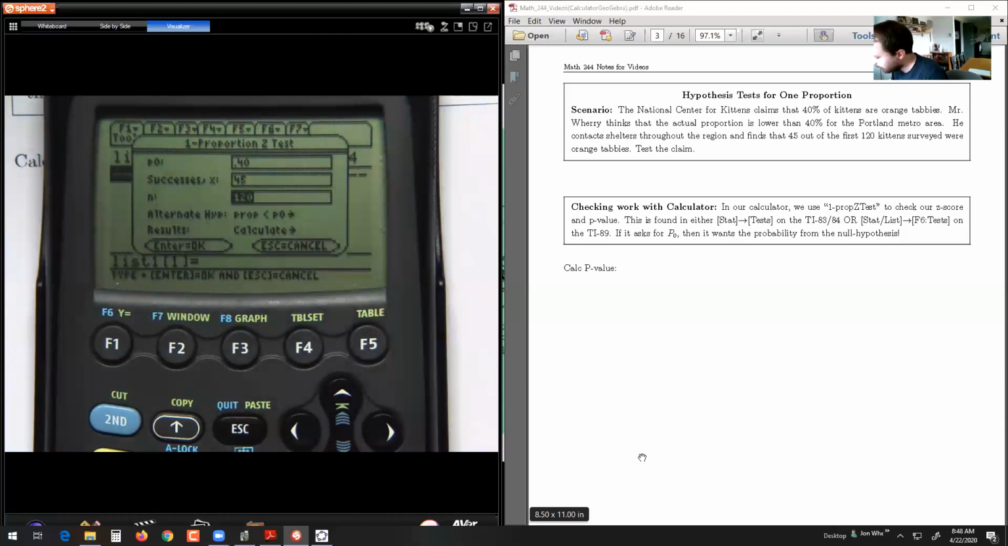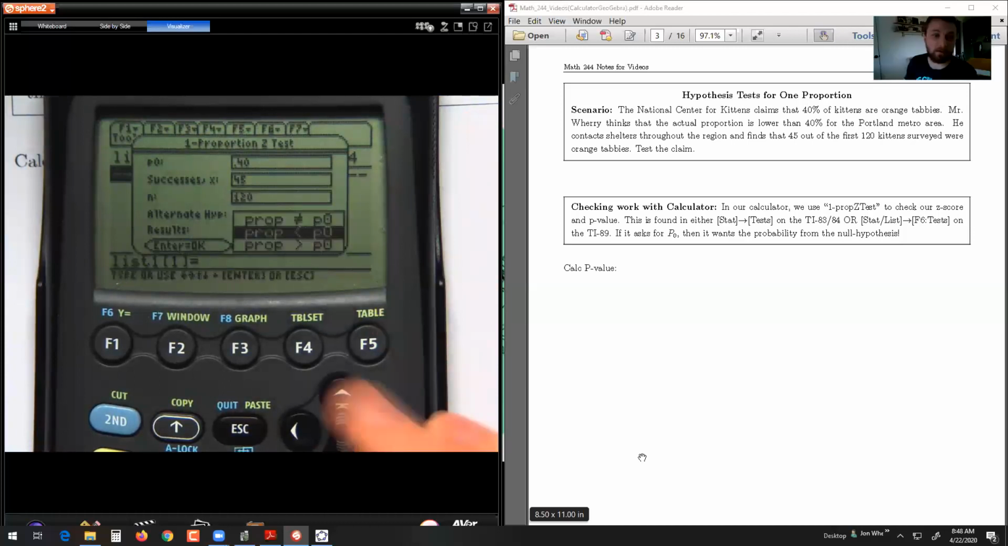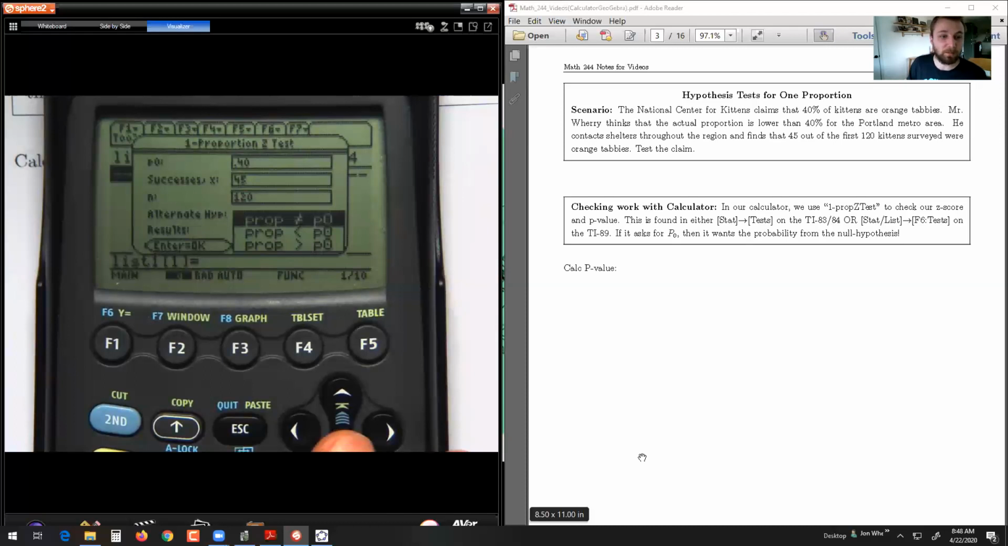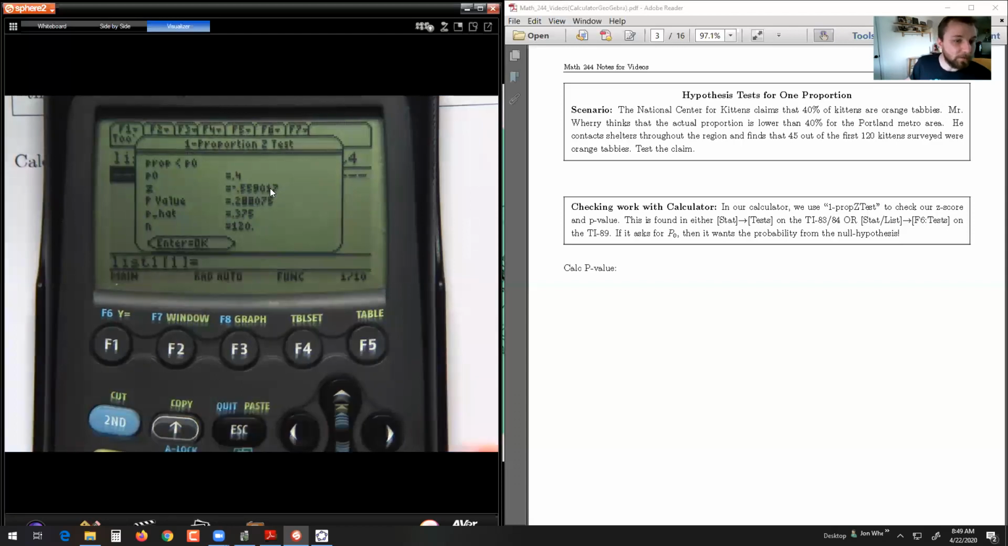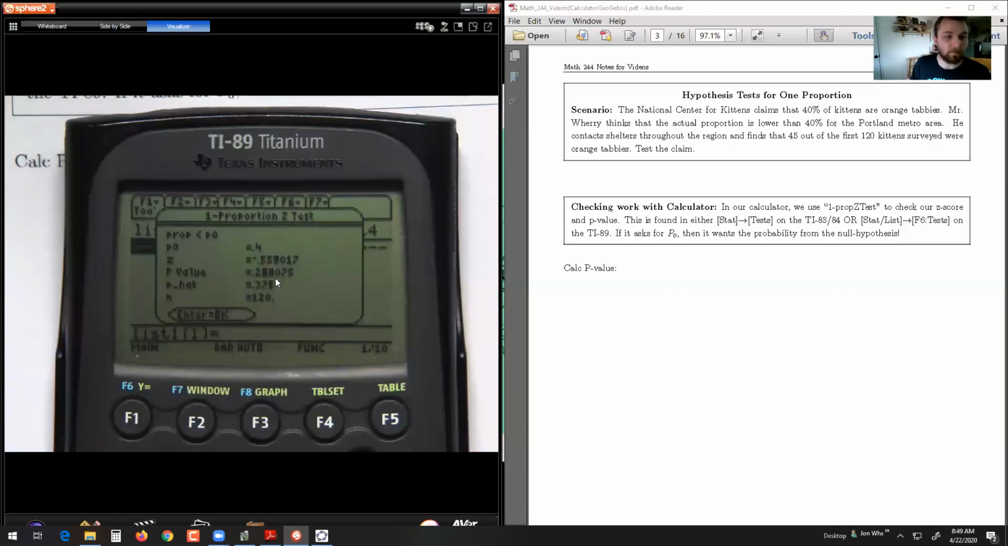And finally, for the alternative hypothesis here, I can test an alternative of not equals that value that's being claimed, less, or greater. In this problem, we're testing that it's lower than 40%, so I'm choosing less than the value. I have the option of either calculating or drawing a picture of the curve. I'm just going to choose calculate. And I hit enter and it gives me all these values. It gives me my null hypothesis value of 40%, my z-score of negative 0.56 if I round a little bit, and a fairly large p-value here of 0.288 or so.